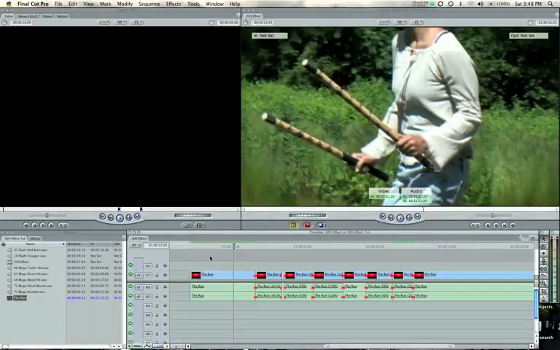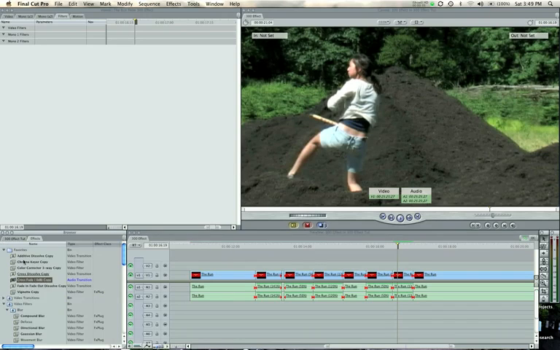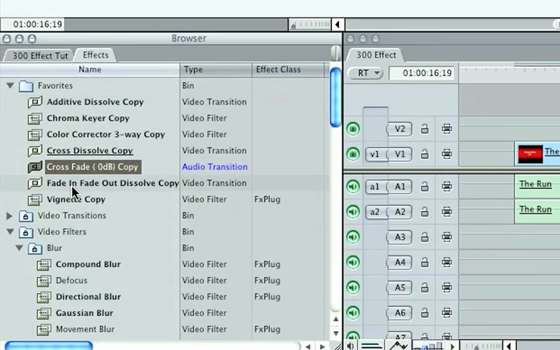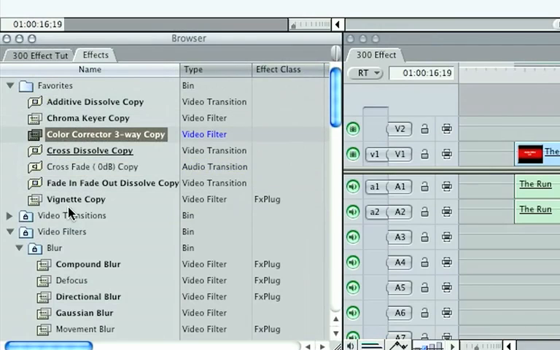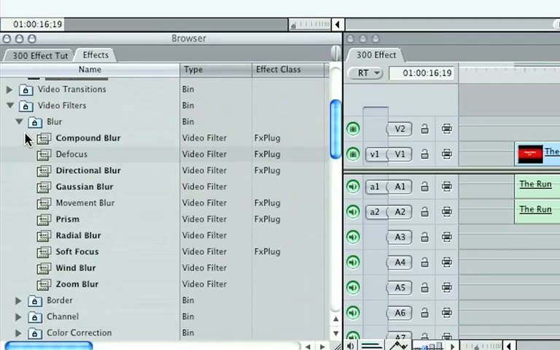Okay, so now we need to add the effects here in Final Cut Pro to our clips, which really define the look of 300. So what we need to do is add a vignette and a color corrector, the first main two that really give it that distinct look. Okay, so we're going to come into our effects tab, and in my favorites I have the two that we're going to use, the color corrector three-way and the vignette copy. But if you don't have it in your favorites, let me show you where to get that.